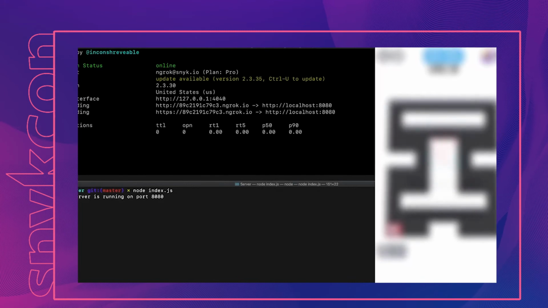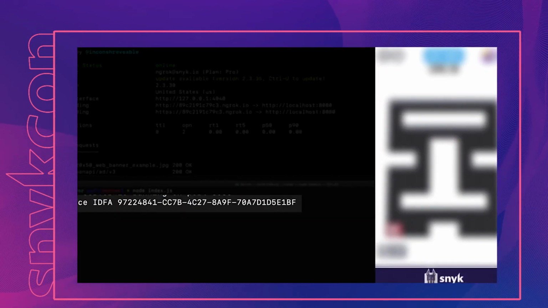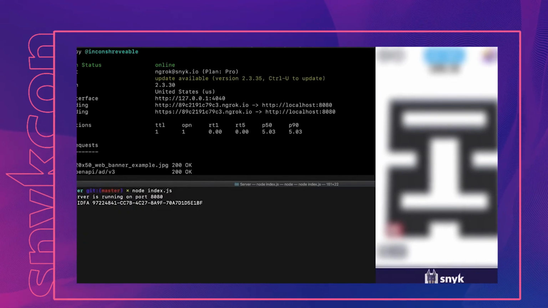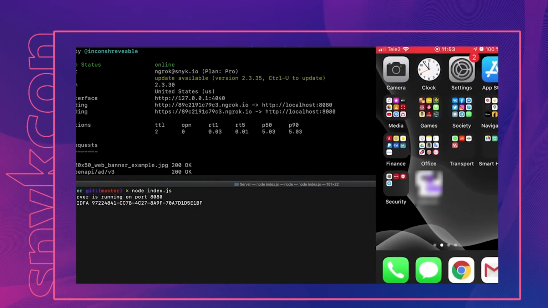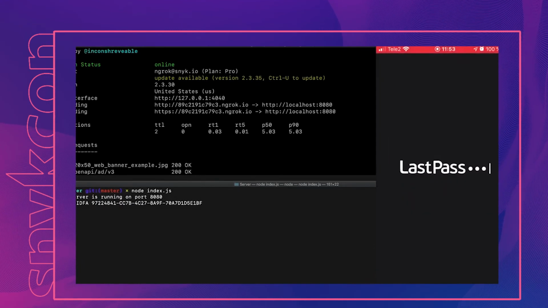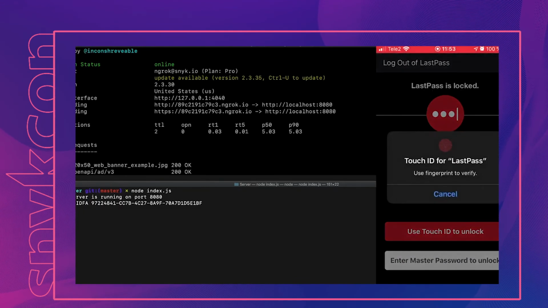As soon as the game loads our own malicious banner at the bottom of this app, we can see the IDFA of the device has been sent to our server logs. It looks like this banner is doing some nasty things. We'll take a break from the app to look at some sensitive information, such as this password manager.